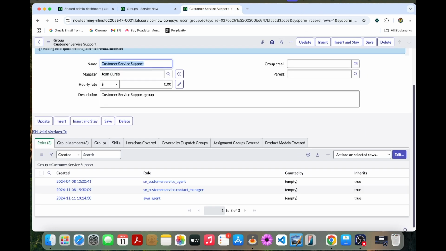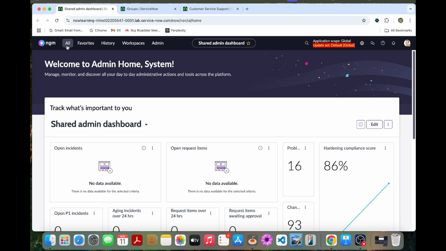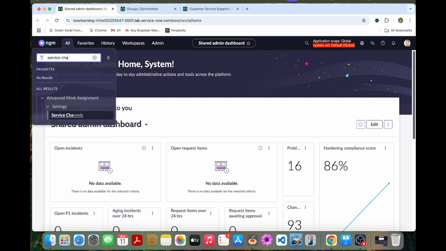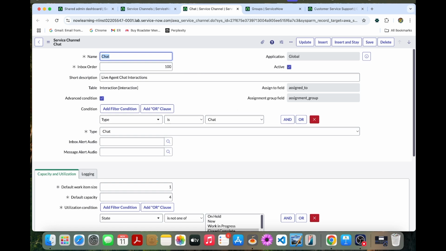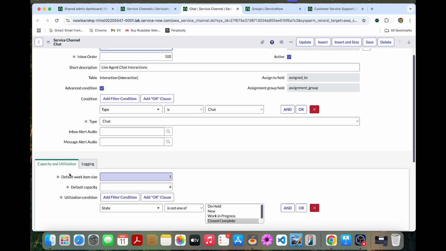Now you can go to the service channels. So now we are going to the service channels under settings. In service channels we have chat and case. Our aim is to configure a chat agent, right? So you can go to the chat. It's applied to the interaction table. So this is our existing chat service channel. Now you can see this capacity and utilization tab. Here you can overwrite the default capacity to 2 and save it.